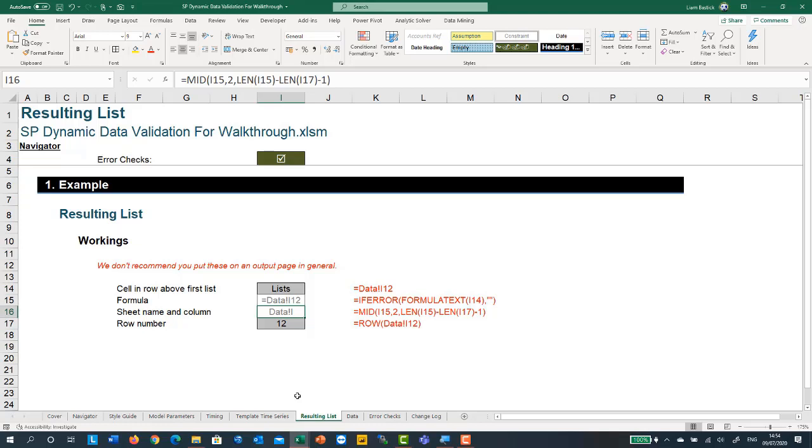So what happens here is the LEN function determines the length of a text string. So the length of I15 determines the length of the text equals data exclamation mark I12, which is 9 characters if you add it up. Similarly, the length of I17 determines the length of the row number 12, which is 2 characters. So if I subtract the length of I17 from the length of I15, that would be equal to the length of equals data exclamation mark column I, which is 7 characters. But actually, I don't want the equal sign. So I'm going to start this at position 2, and this is what the MID function does.